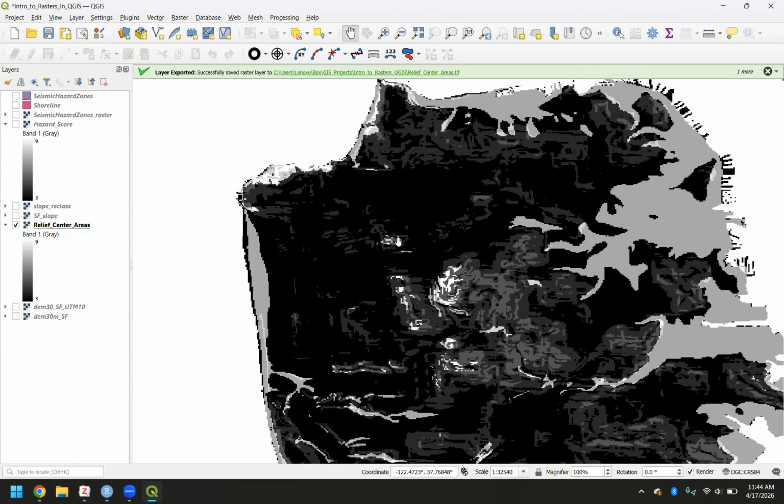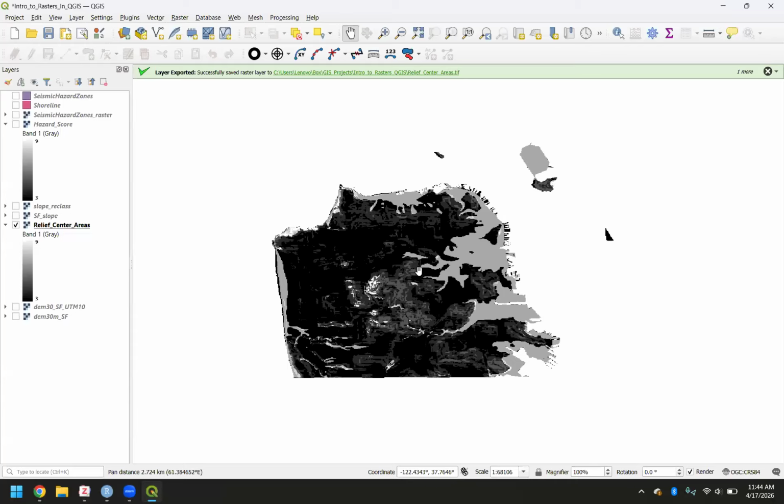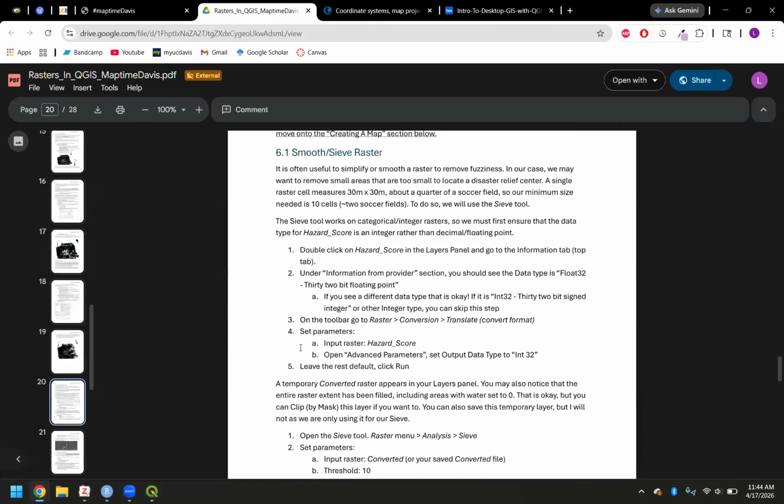But yeah, technically the smooth sieve does change the data. And there are various ways you can control how it changes the data. But that is a tool that exists, so I wanted to show that it's here.